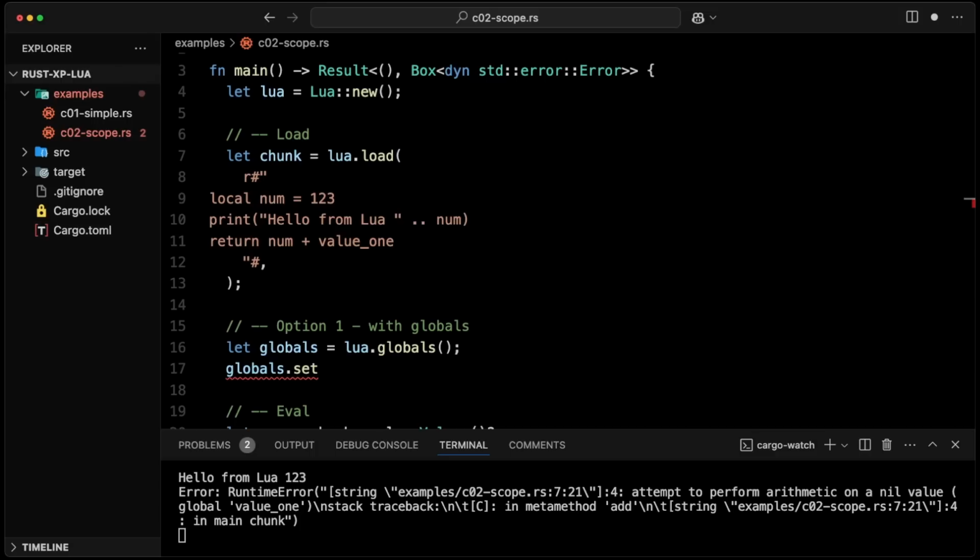And now I can do a set. We're going to do a value 1, and we're going to do a 111, for example. And then we get the error. So once we set that, and notice here that we set it after, or we could have done it before, obviously, but when Lua parses or loads the chunk here, it doesn't check. Obviously, it doesn't run the code, so it doesn't know that that is needed. It just makes sure that the syntax is okay. And then we make sure that we do that before we do the eval.